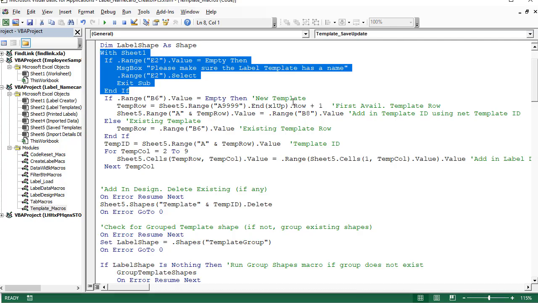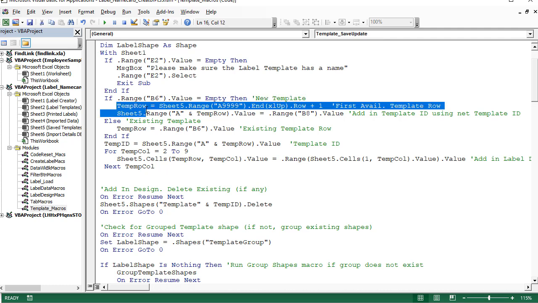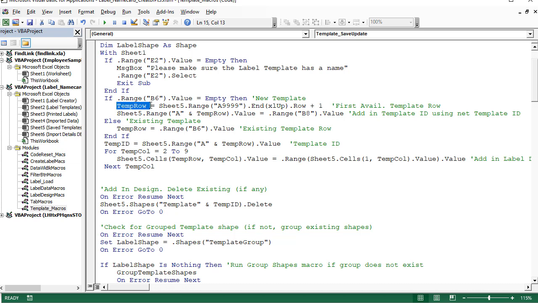If B6 is empty, then it's a new template. So what do we do for a new template? Well, the first thing I want to do is give it a template row, and we're going to use the first available row in sheet 5. Sheet 5 is where our main template information is. We're going to use A99 and XLF. This is going to get us the last row with a value, and then the first row after that, the first available row.